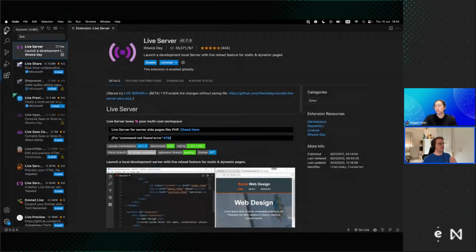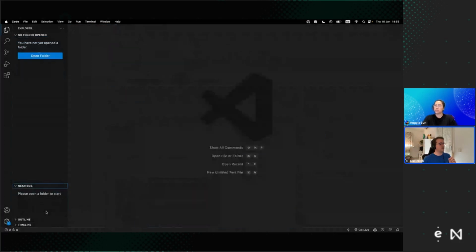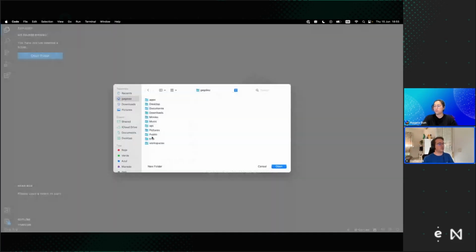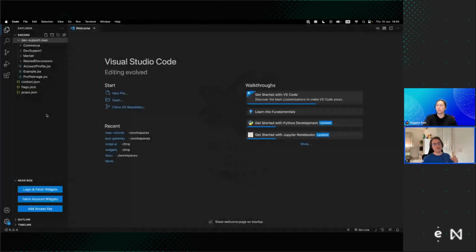Now, how does this work? You will basically have here a NEAR BOS tab that, if you haven't opened anything, is going to say, please open a folder to start. And then you will just go choose a folder. For example, this is a folder in which I have already been working. That folder will be prepared for you, so you can start building your applications, so you can start building your components locally.